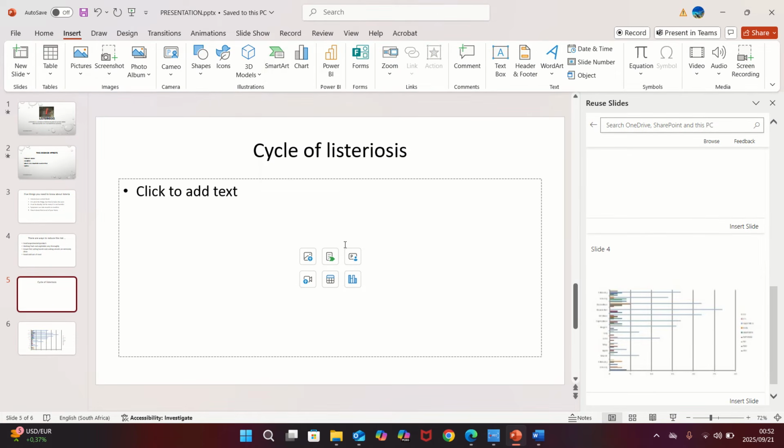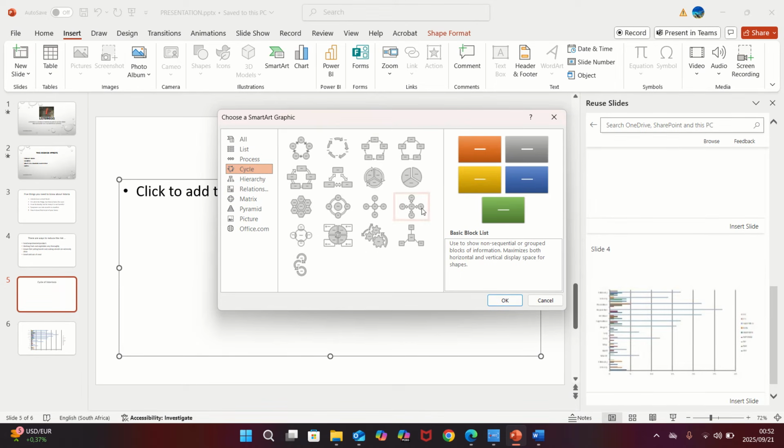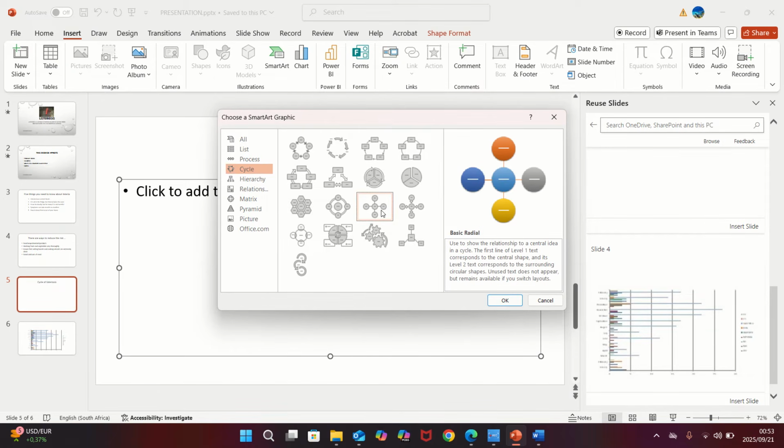I prefer using the icon, so I'll go to Cycle and select what? Basic Radial. This is the correct one. Then I press OK.